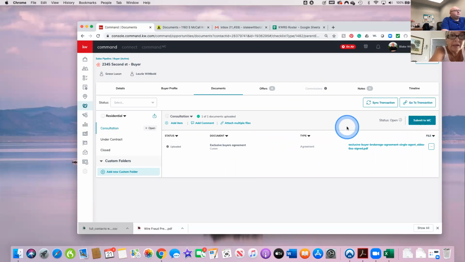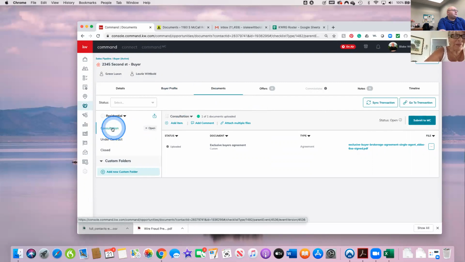Is that out of your folder, or where is this? You've got it in two different places? No. So right now, I'm inside of my Command opportunity. So inside the Command opportunities, under documents, under the consultation folder.